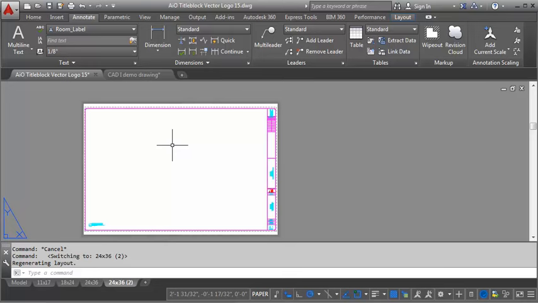So that's kind of an overview of creating layouts and working with the different sizes and setting up the printing parameters.